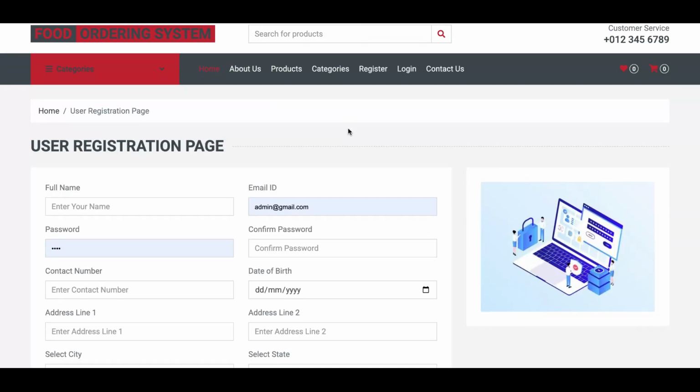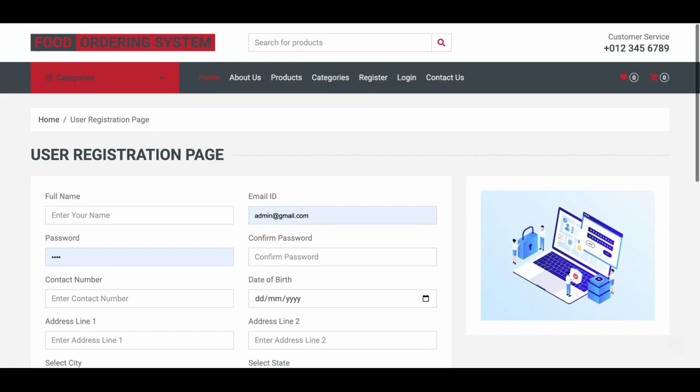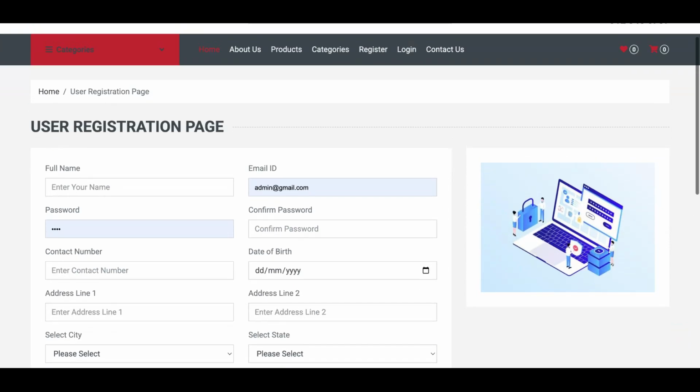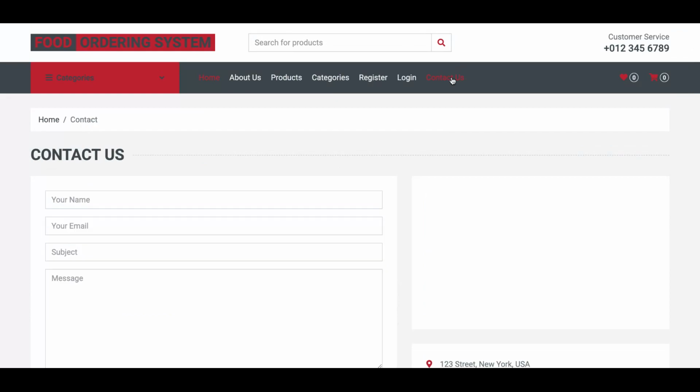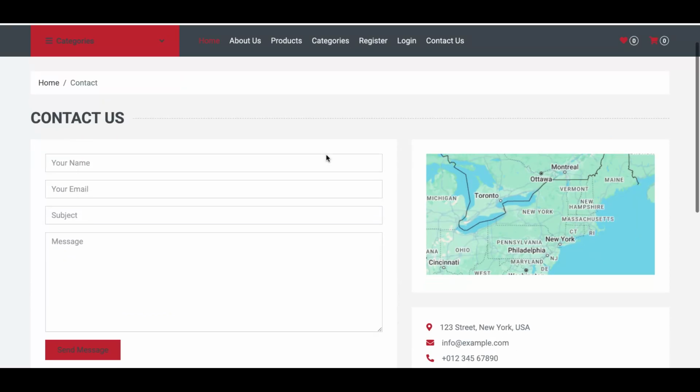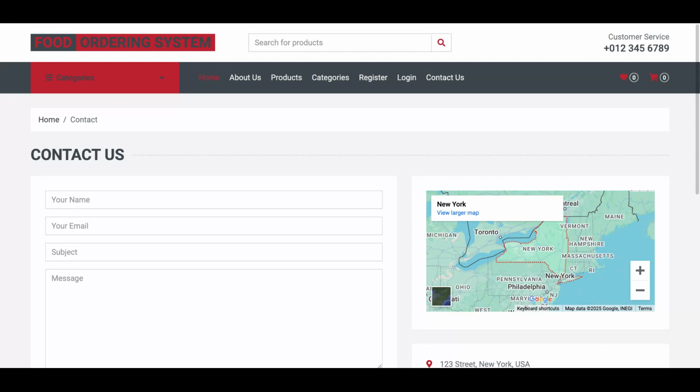This is the user registration page. Here a user can register. This is the login page. Here a user can log in, and this is the contact us page. This is a static page, but we have added a small integrated map here.